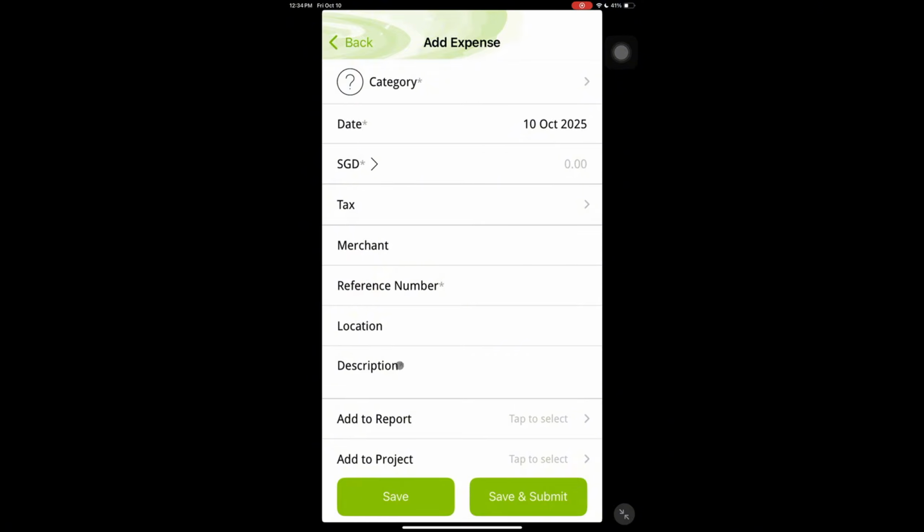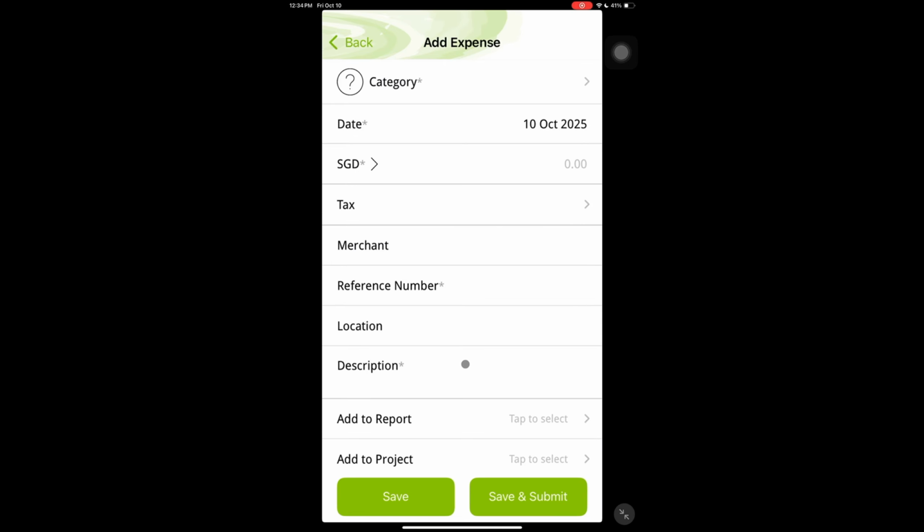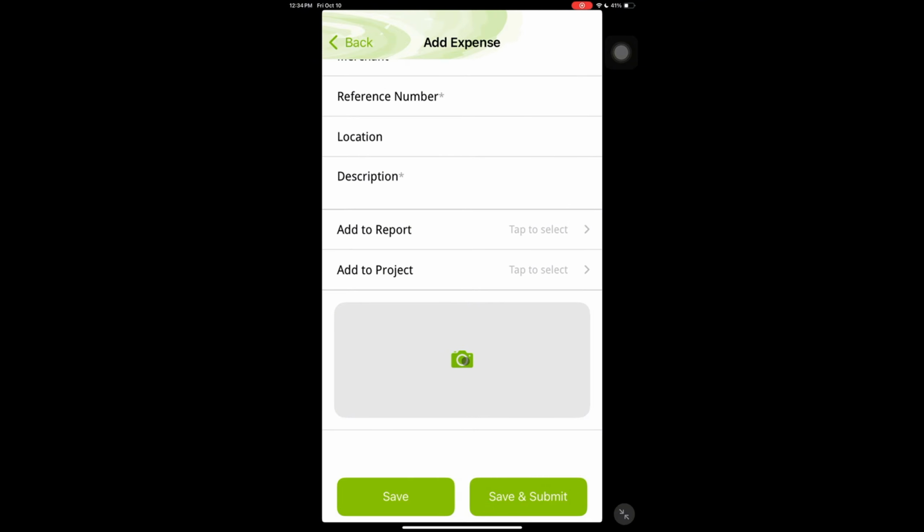Then, move on to the description field. Here, you can explain the purpose of the expense and provide additional details about the claim you're submitting. You'll also see an Add to Report option where you can select an existing report to add this claim to. However, we'll discuss this in more detail later since this will be covered in Step 2.